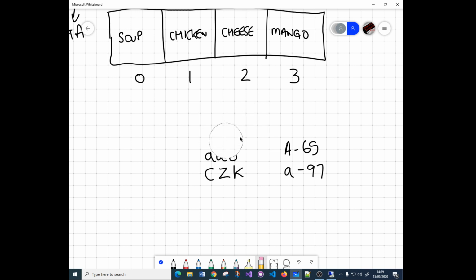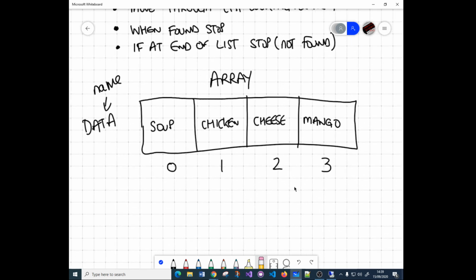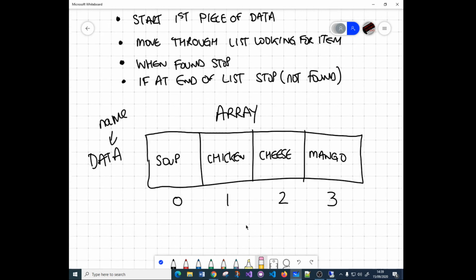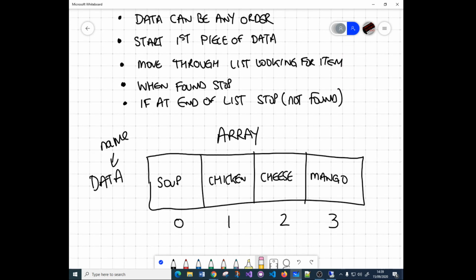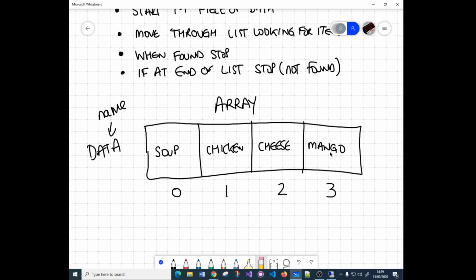Okay, so the linear search process. I said start with the first piece of data. So which location in this list am I going to start at? Soup. Position 0. So I'm going to look here. We need something to search for. So I'm going to search for avocado.